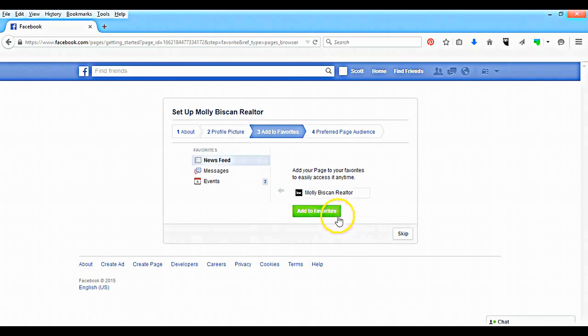All right, so once that's done, you can either add to the favorites and then click next, or if you're like me, I'm going to skip it for right now and click the skip option. Regardless, once it's completed, click the little button at the bottom right down here.